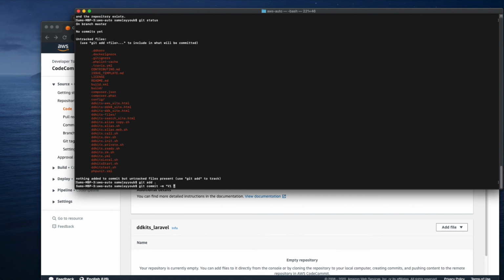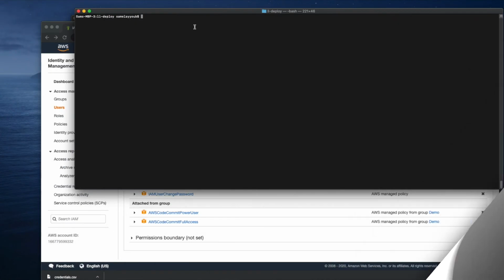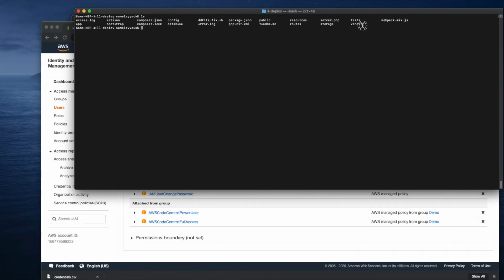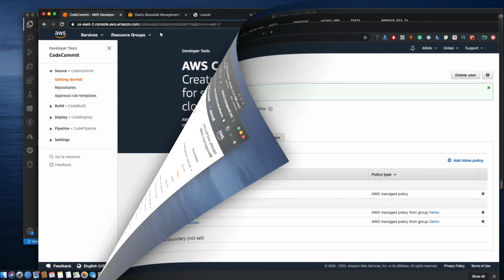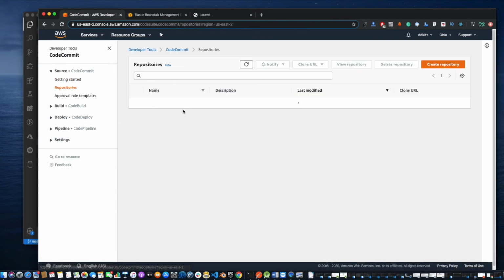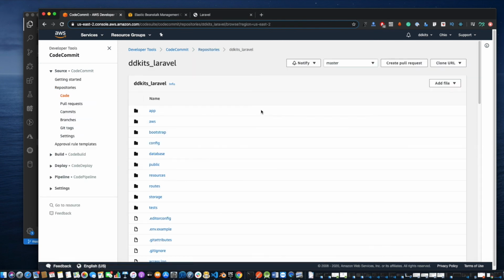And B1, DDkits, AWS, Laravel. So right now all these files I already pushed to master, which we call CodeCommit master. And we already like with the tree, we updated and the files are already there. CodeCommit right now in the repository has our code that we want to host in Elastic Beanstalk.